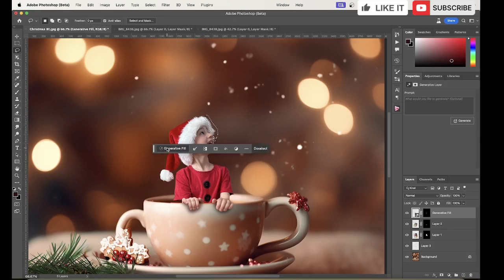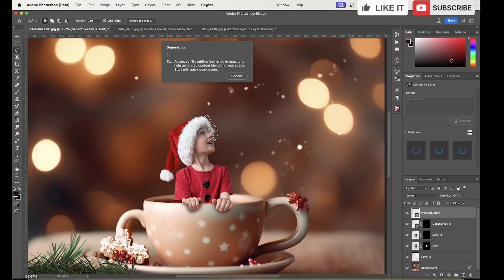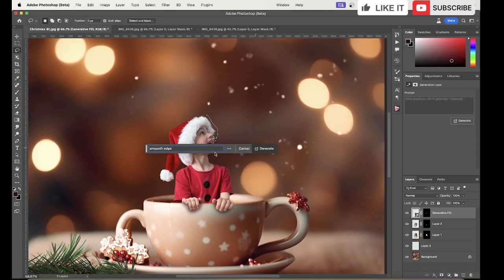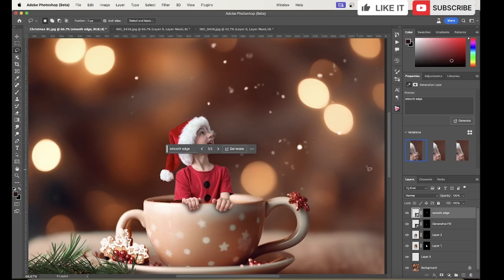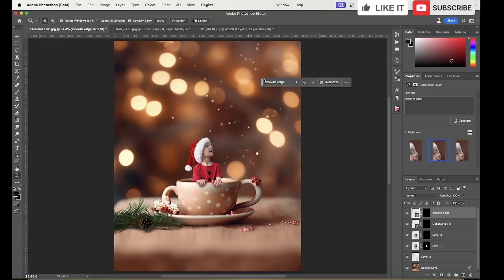You can do something like smooth edge. Oops, I spelled that wrong. Let's cancel that, might get confused. Smooth edge. This one usually works quite well. There we go, that's not bad. So you've got three choices there. Okay, let's go with that one, or you can keep clicking it. It's up to you. Now we're going to go to our little magnifying glass, fit screen, and move that away.